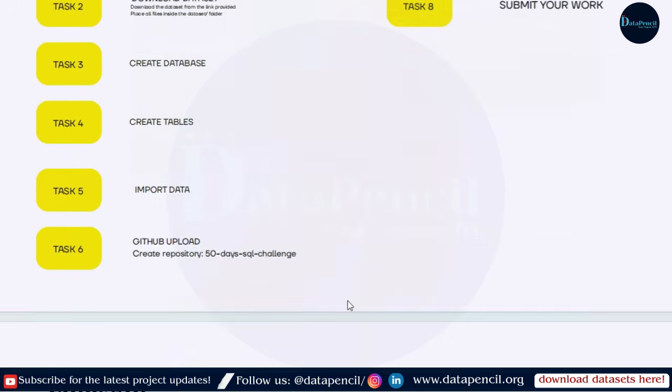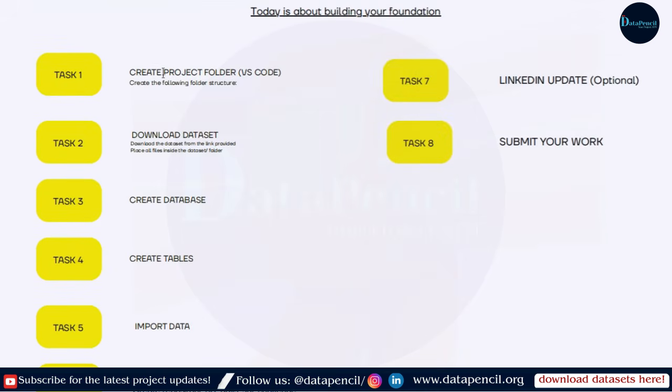So these are our today's tasks. We have created folders, data set, database, tables, then imported the data, then GitHub upload, LinkedIn update, and then at last we have to submit our work. For that, a submission link is there. You simply have to fill it. There basically you have to provide your GitHub link, and if posted on LinkedIn, then the LinkedIn link as well.